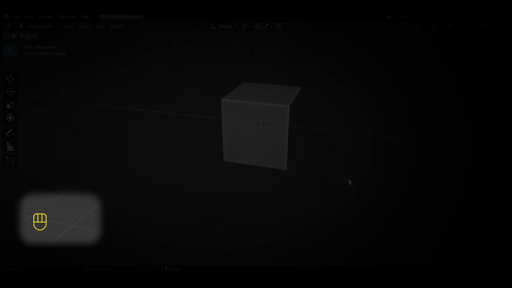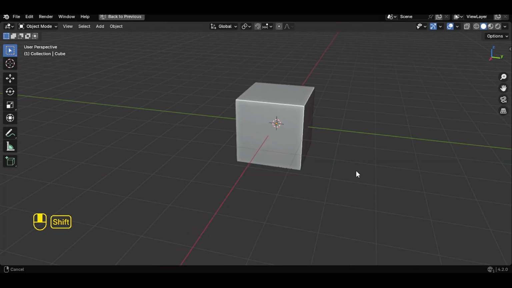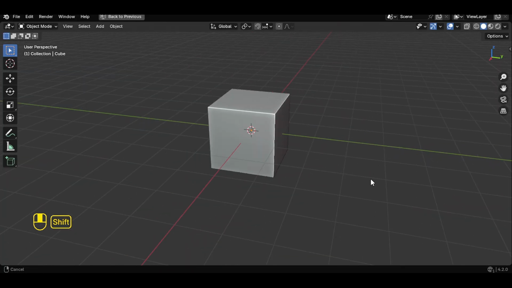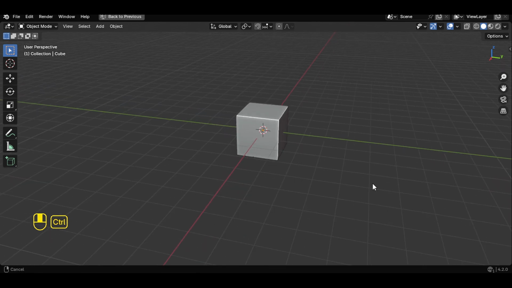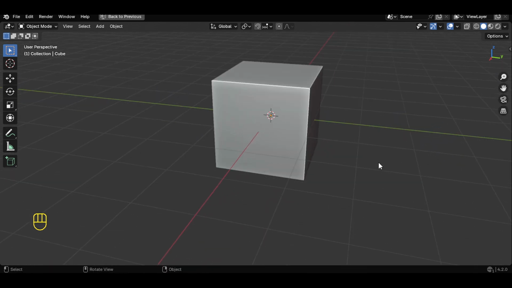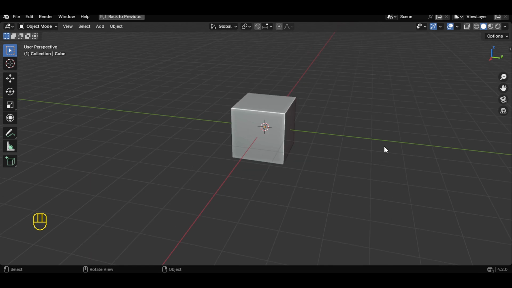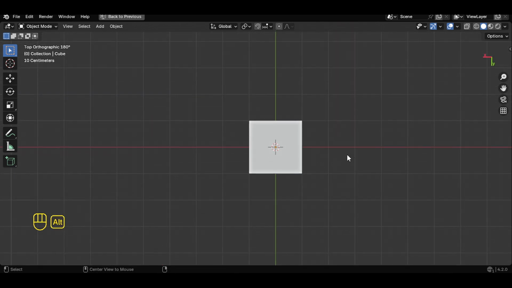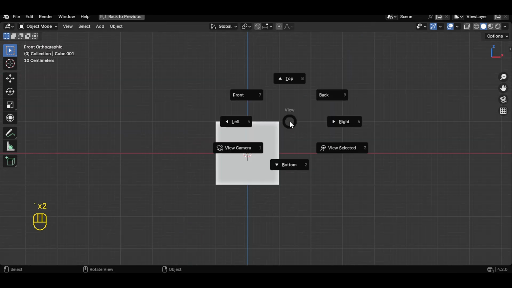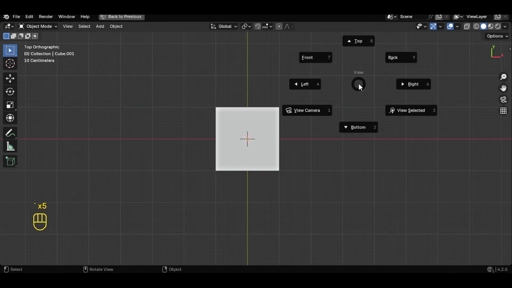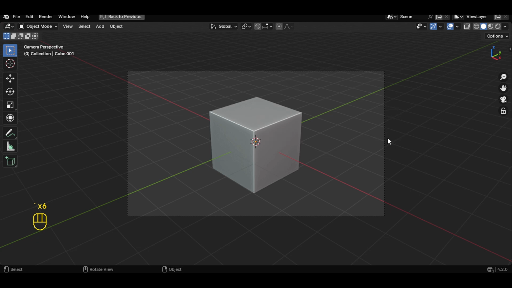Alright, now that we've got the basics set up, let's dive into something that will make your modeling process a whole lot faster, using shortcuts. Hold Shift and drag with the middle mouse button to pan the view left, right, up, or down. Hold Ctrl and drag with the middle mouse button up or down to zoom in and out smoothly. Hold Alt key and drag with the middle mouse button to orbit the view around your scene. Key shortcut in Blender opens the Viewpoint Pie menu, which helps you quickly switch between different views.